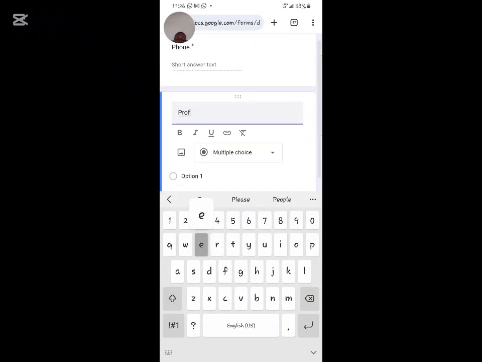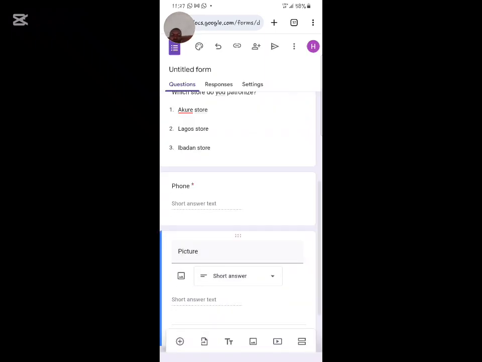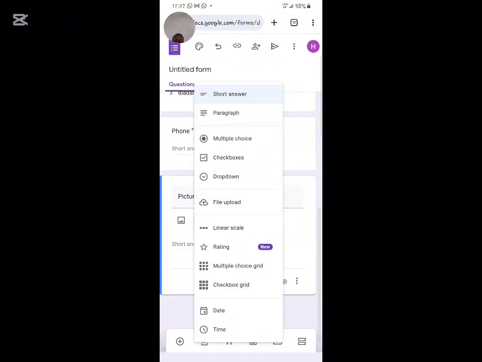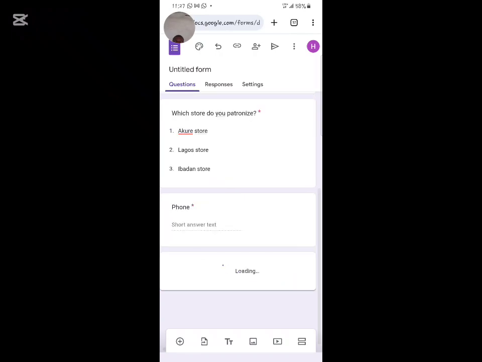So the next thing is your profile picture. Maybe you need the picture of your customer. So when you choose file upload, let respondent upload file from drive. Continue.